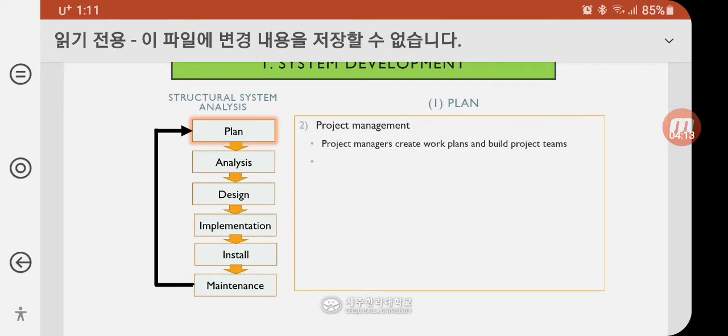And then project management. Project managers create work plans and build project teams in order to help control and progress the project in the development process. Various technologies are introduced to help.